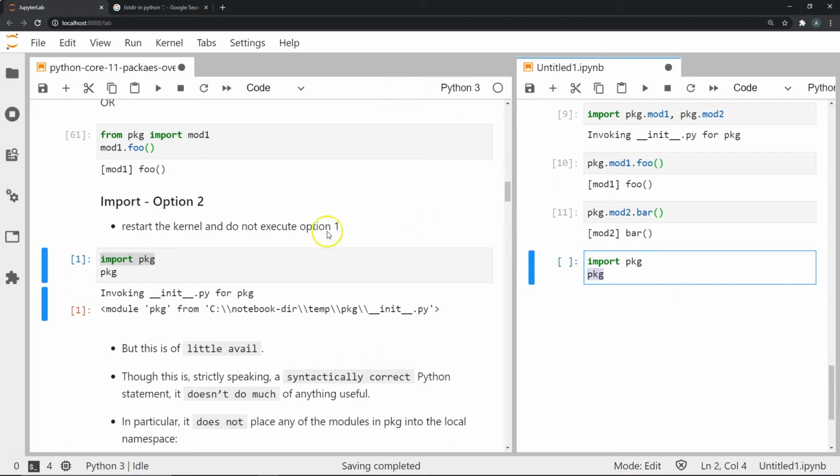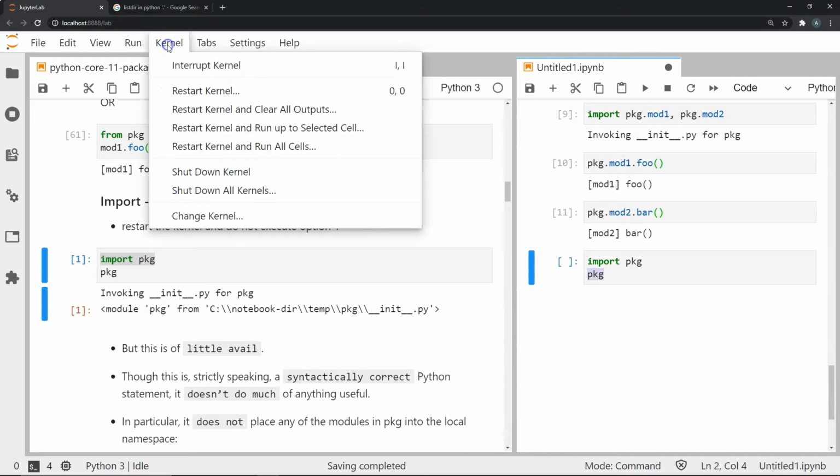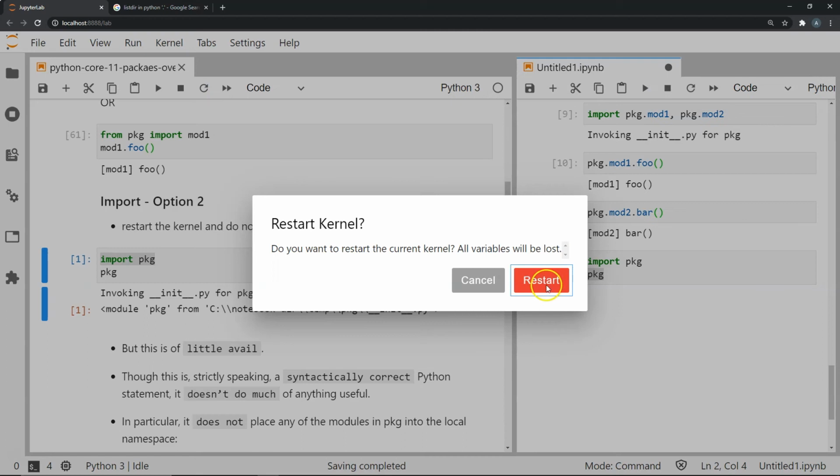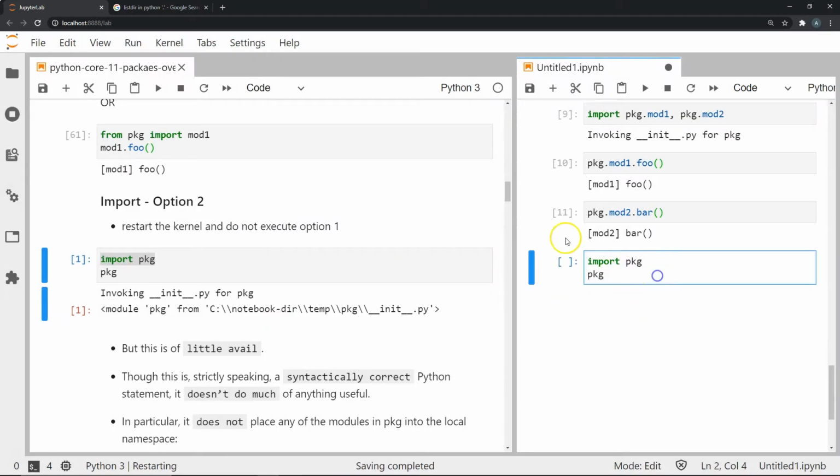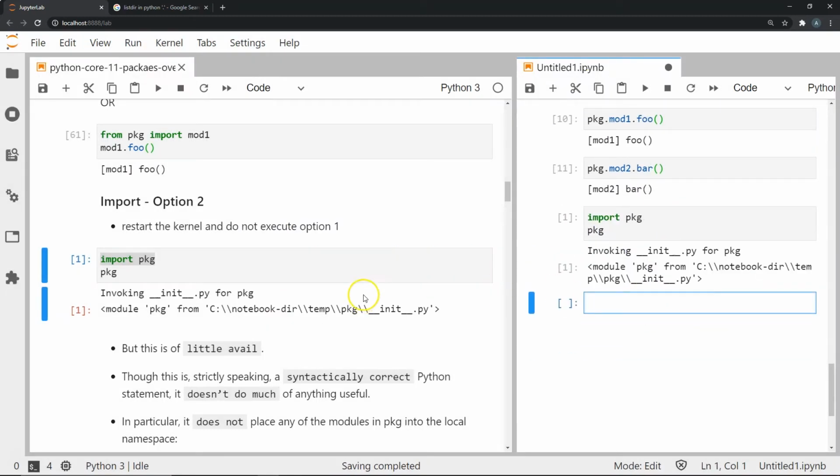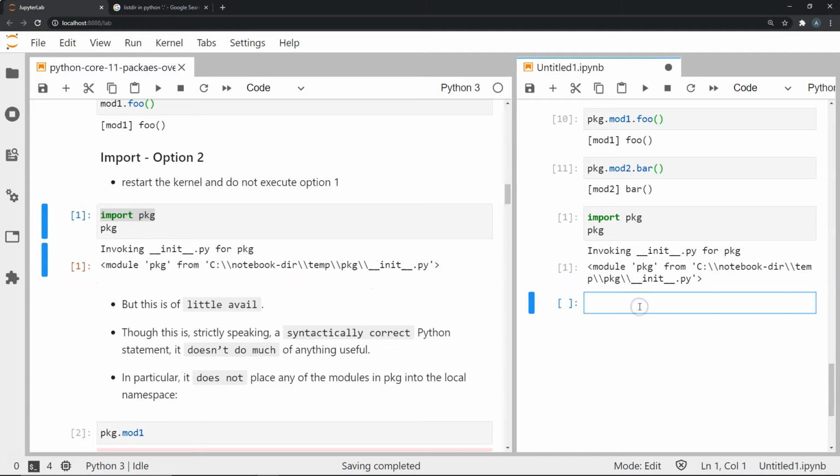Now let's see what happens when we do this. So just for this example, I'm going to restart the kernel so that the pkg modules that were already imported get cleaned away. So we see what happens when we execute this on its own. Now if you see, I have imported this. Now let's see if I can access my mod1 and mod2.